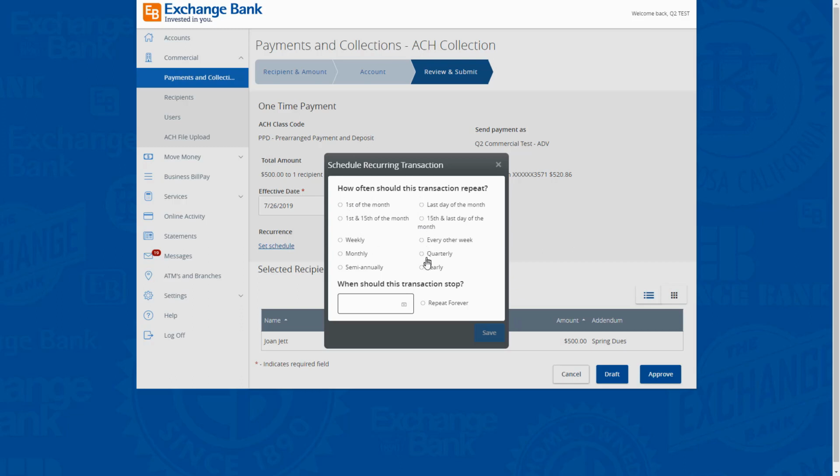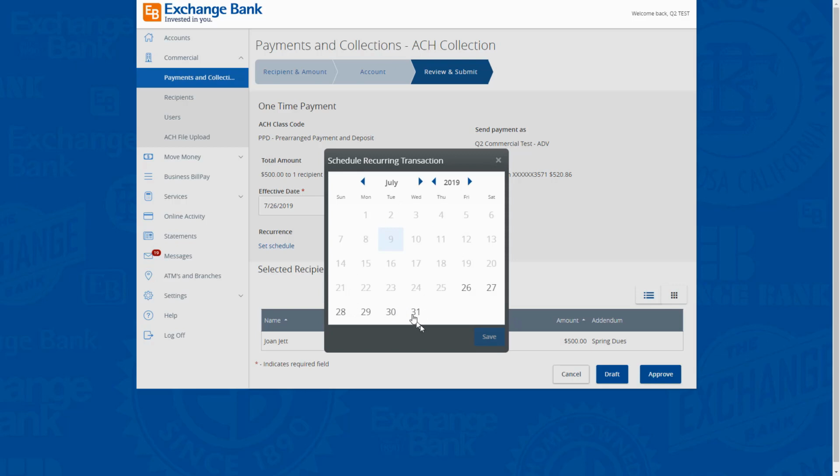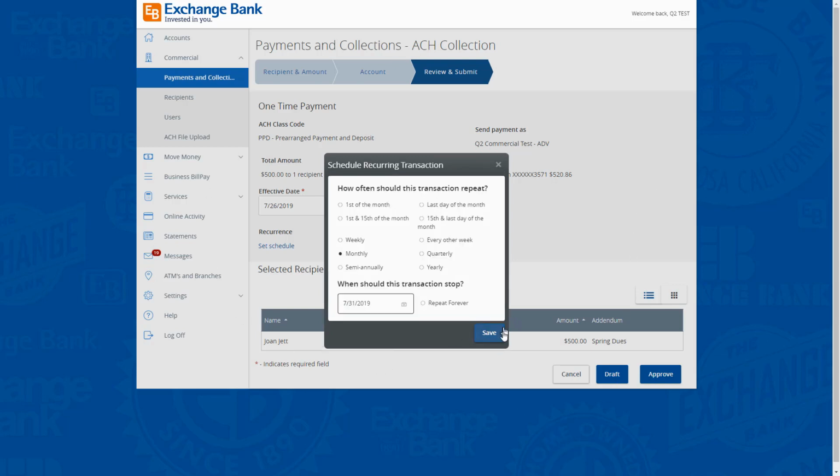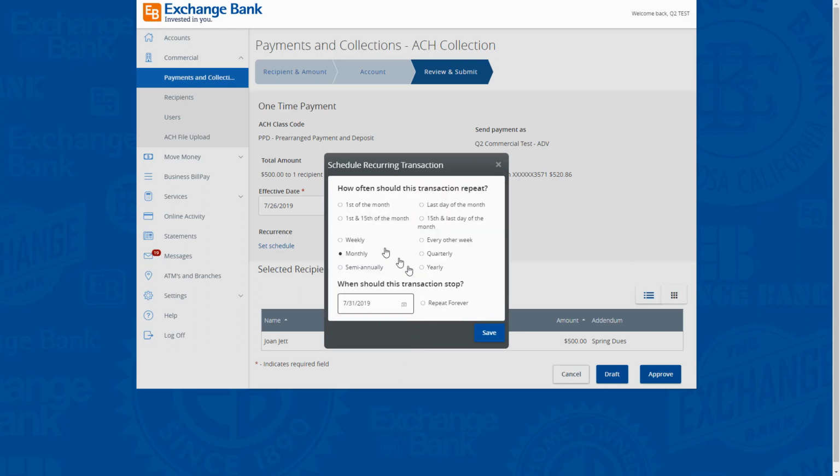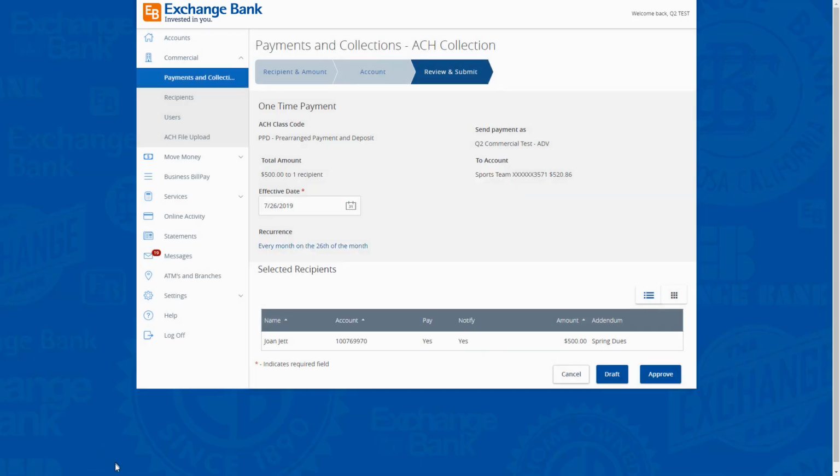You're going to choose this monthly. We'll do it on the 31st of every month, and we want that to happen, or I'm sorry, when should this transaction stop? We want that to end on the 31st. We chose monthly, and then we're going to go ahead and save that. So that means really this transaction is only going to happen one time.